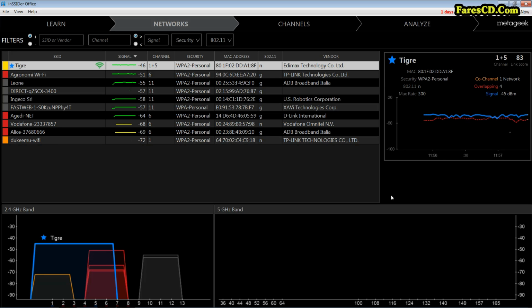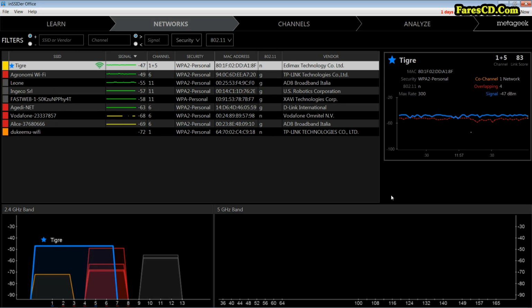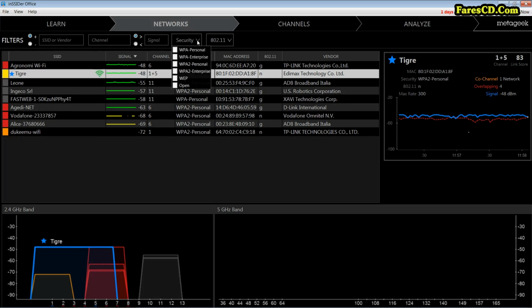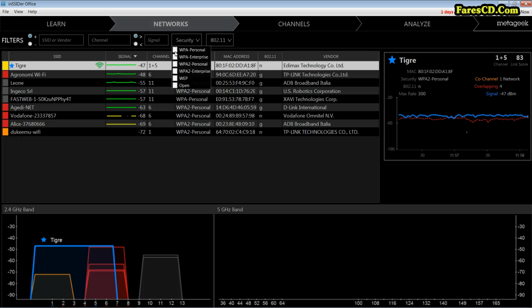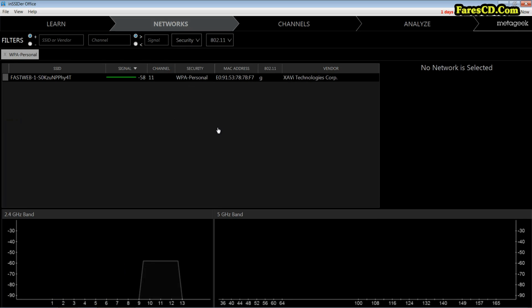If you are in a very crowded area, you may need to filter this list in order to focus on a particular scenario. inSSIDer provides a set of filters that you can use for this purpose. Here we've set the filter on security settings to display only WPA first version networks.